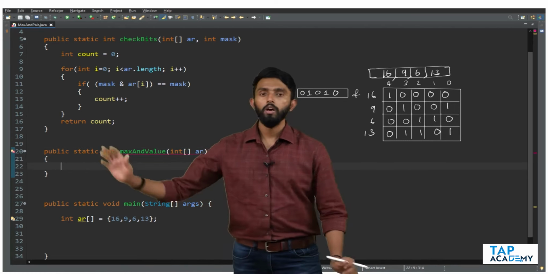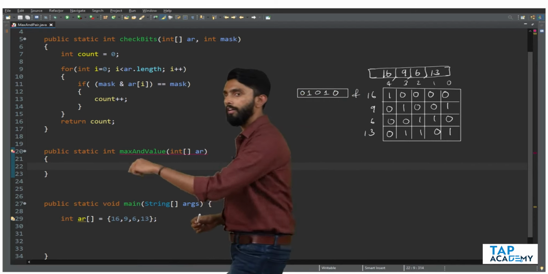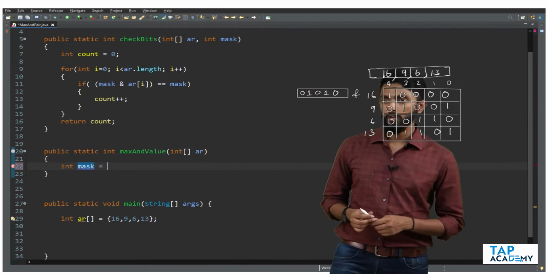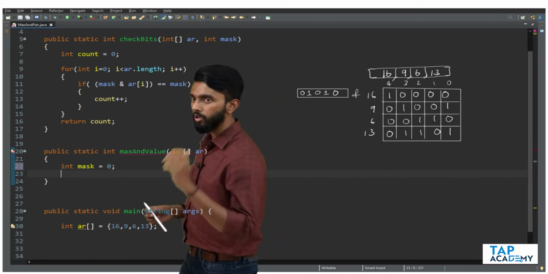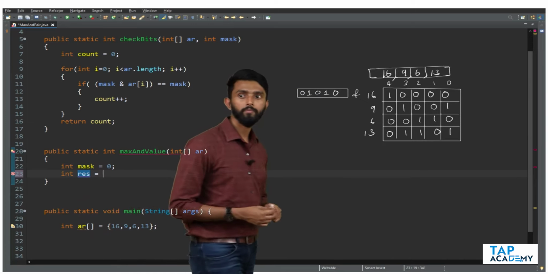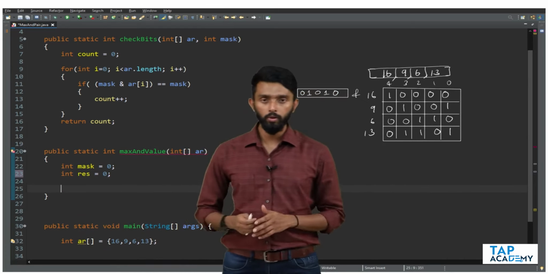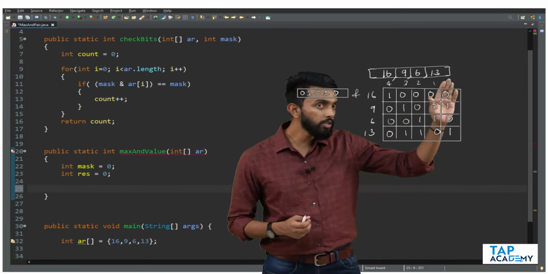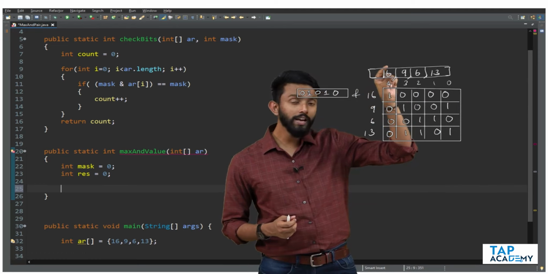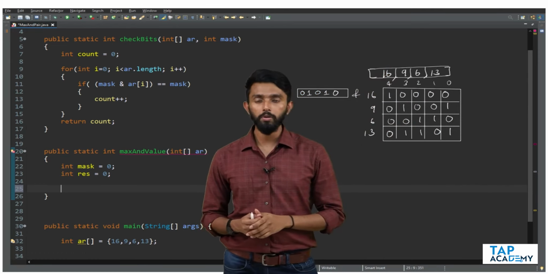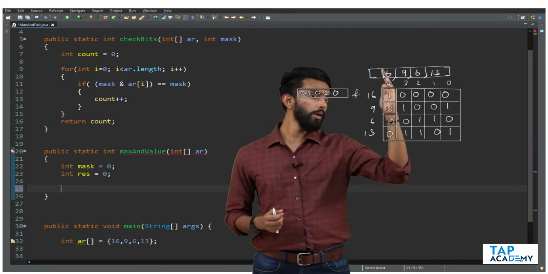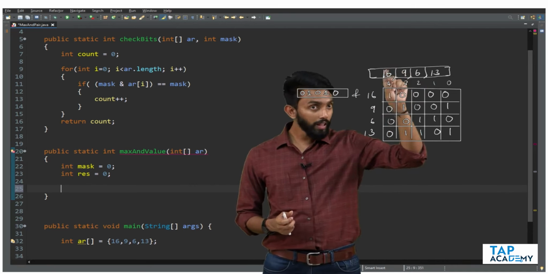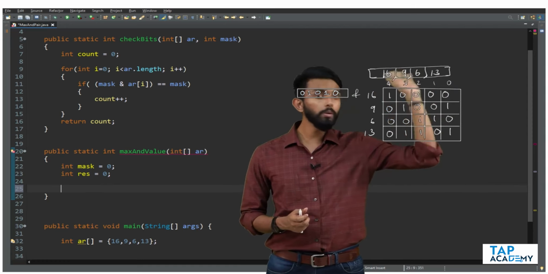Now what I will do inside this is very simple. First and foremost, we require mask, right? So I'll create integer mask whose initial value will be 0. I also need my result, which I will also initialize to 0. Okay, so now what were we doing? Ultimately, we were iterating over the bits present inside every single variable. I hope you're able to think. So one is that you should be able to iterate over the array, and as you're iterating over the array, for each element you should be able to iterate over the bits.